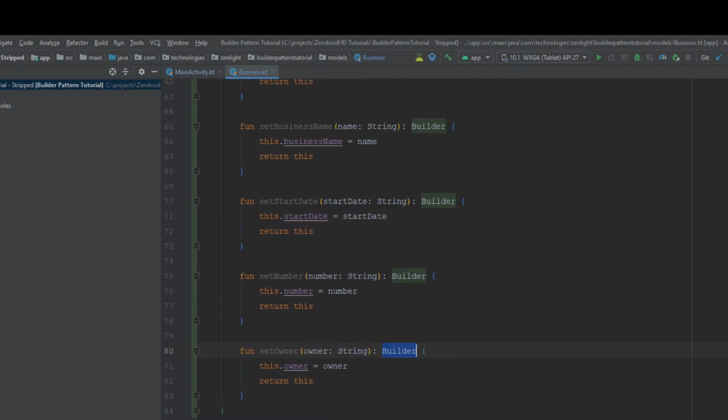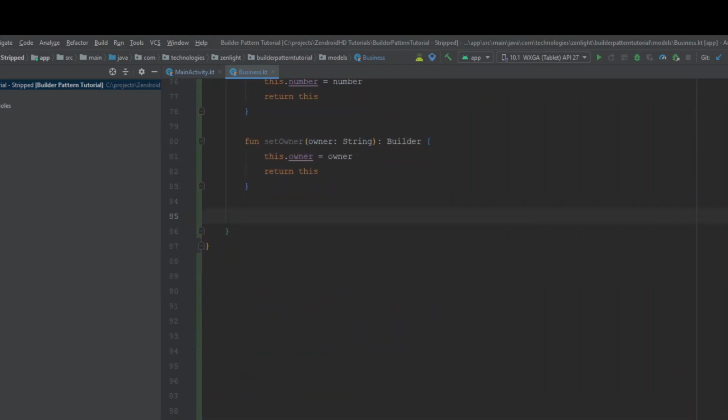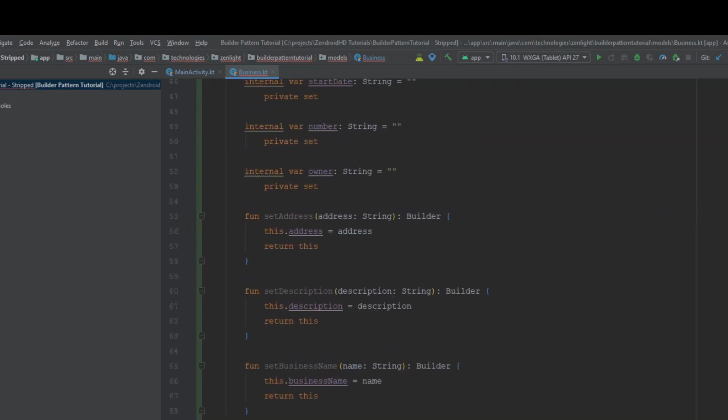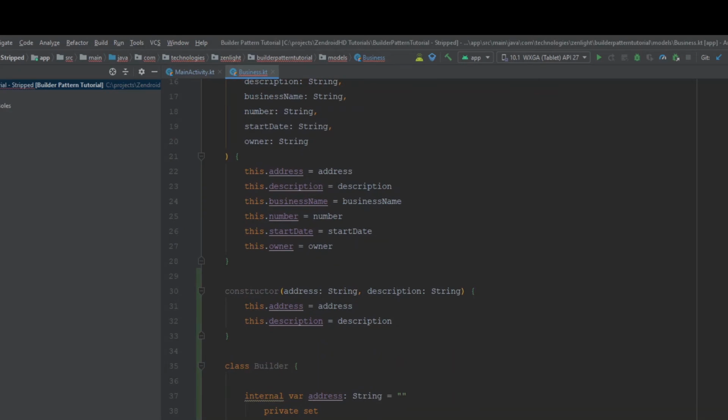The last part of our Builder class is that we have to build it out. So here we have a method that we're going to create called build. Let's go ahead and create that method here. And we are going to change up our constructor, and we're going to actually pass in the Builder class that we're creating instead of all those variables.